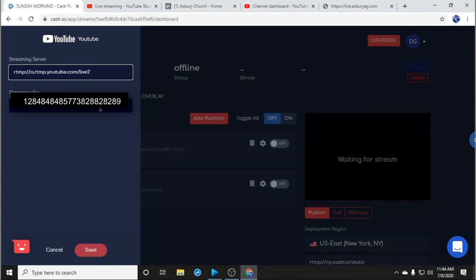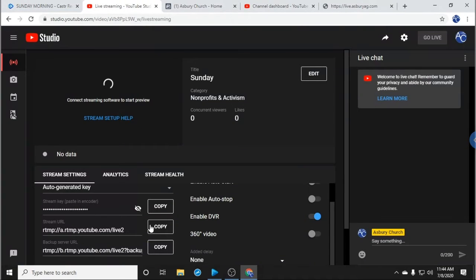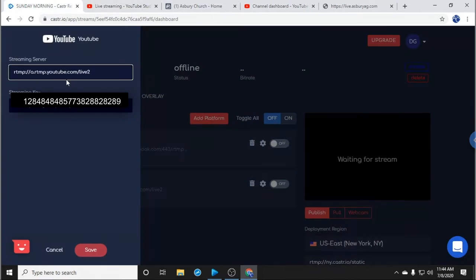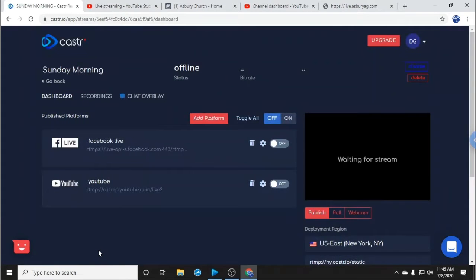We keep our streaming keys secret because if anybody had them, then anybody could use them, and so that's why it's blocked out here. But you can copy that, and it does change each time. So you highlight that, press Control V on the keyboard, and it will paste it. And click Save. So this one is ready to go.